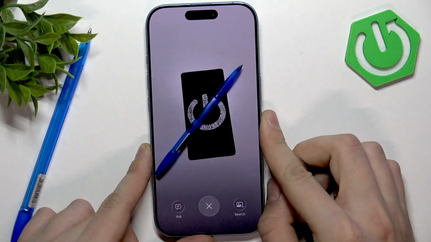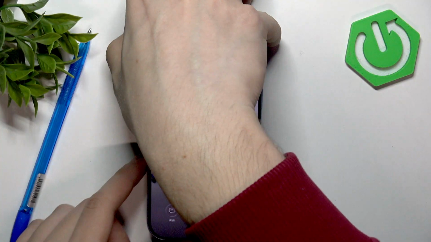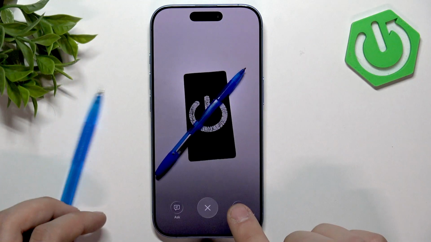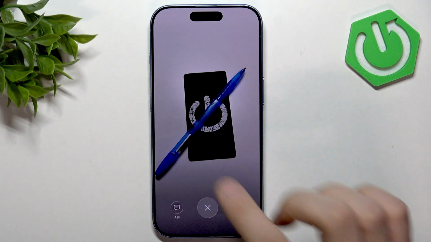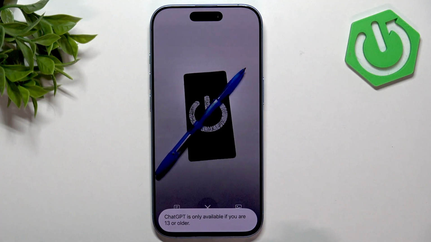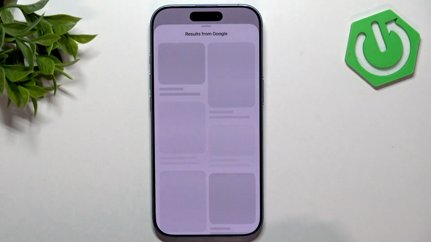And here they have three things. We can either tap search to search the internet for this pen, in your case this laundry symbol, or ask ChatGPT. Let me ask ChatGPT. As you can see, ChatGPT is unavailable if you are 30 and older, so let me tap search over here.